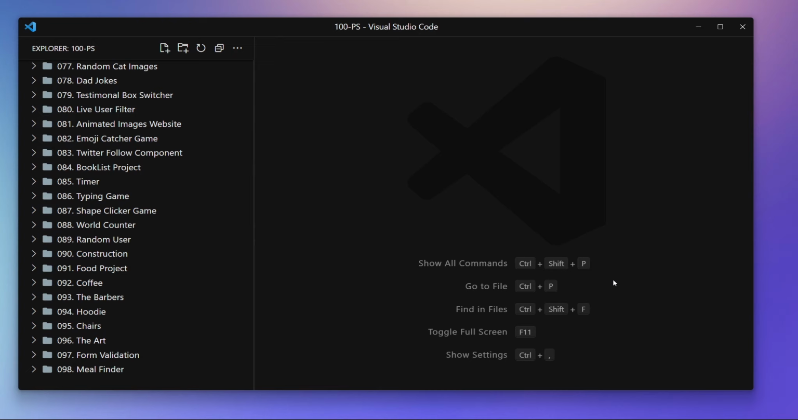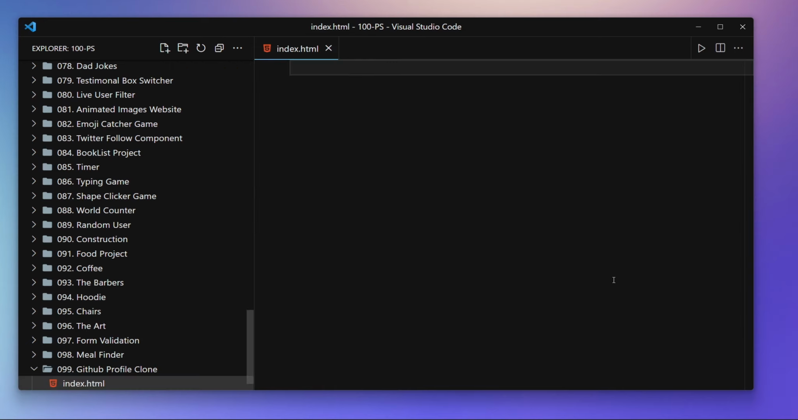So in this video we are going to be building our 99th project of this series, which will be a GitHub profile clone. So I'm going to just create a folder, give it a name like 099 GitHub profile clone, and inside this folder I'm going to create my index.html file, and I'm also going to create a file, app.js.